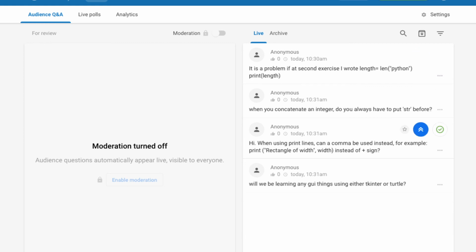It'll give you extra practice and you can have another go at it. Is it a problem if, at the second exercise, I wrote length equals len Python print length? Nope, you can call your variables whatever you want, as long as it works, that's fine.